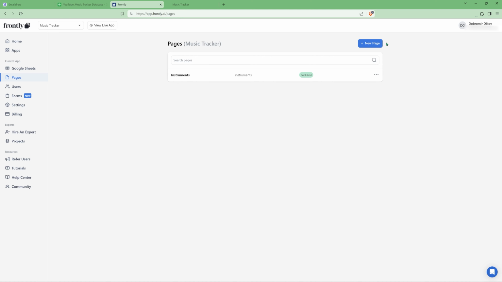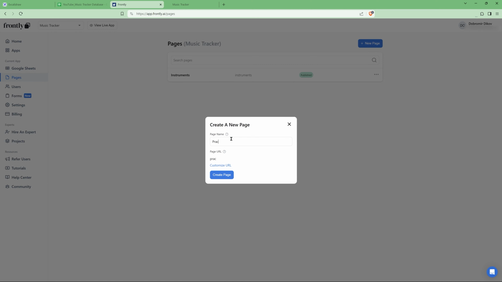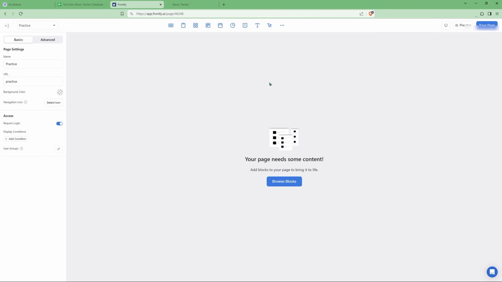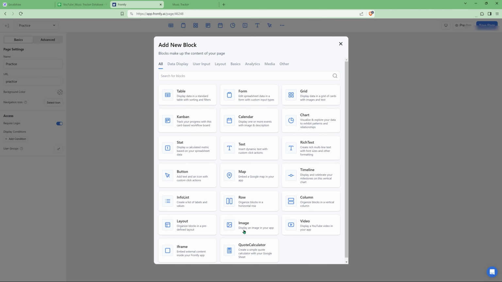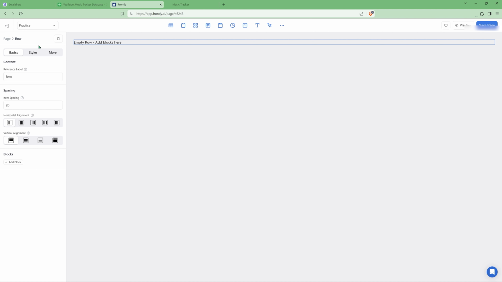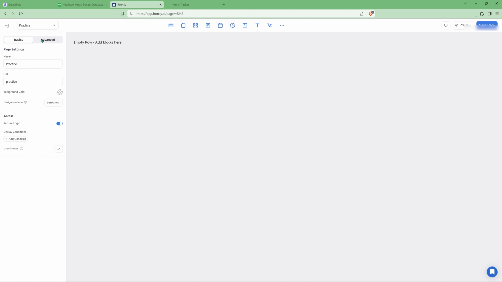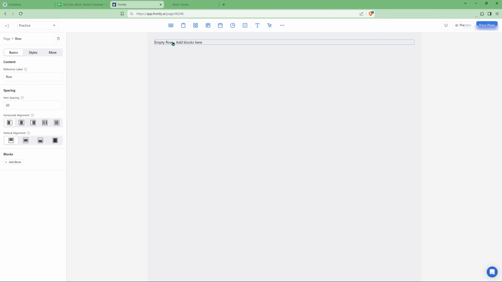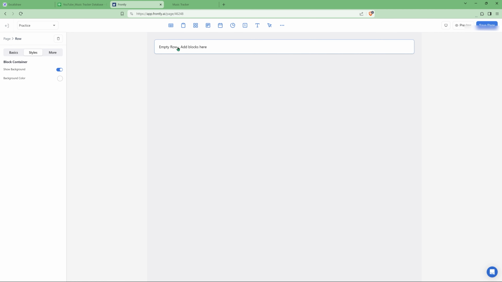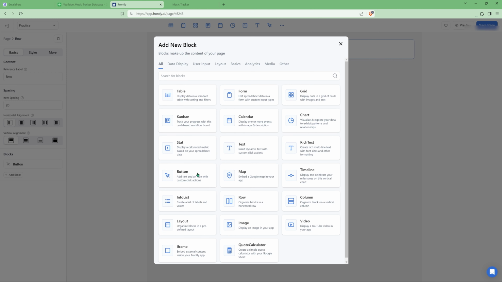I'm gonna exit from here, create a new page, and call this one practice, create page. Here we're gonna start by adding a row, and actually before that, let's go back to page, advanced, and switch it to 1200 pixels. And this row, I'm gonna show the background, and this is gonna be on the top, and I'll have my start practice and finish practice buttons up here. So let's go ahead and add some buttons. One button, and actually gonna add another one.